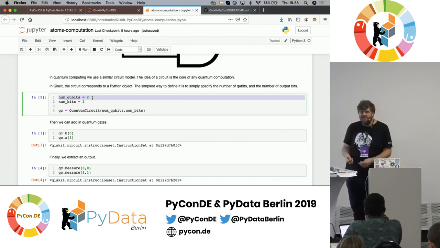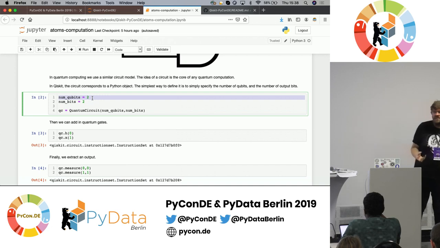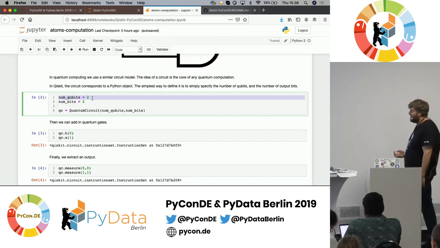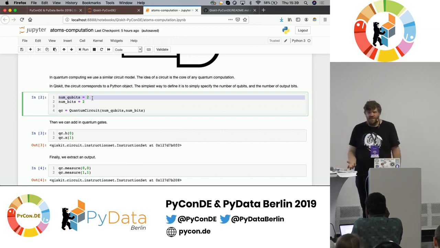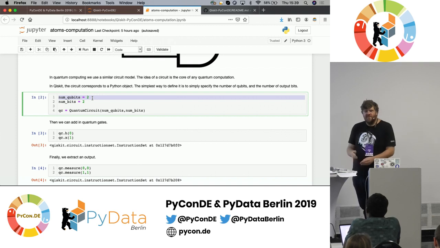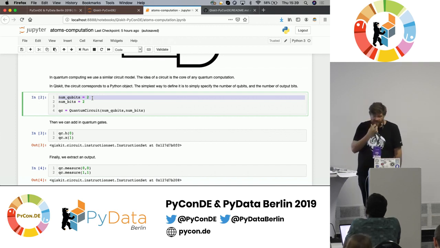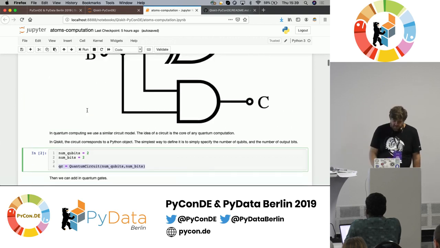But also a qubit is this weird quantum thing. At the end, we want a proper output that we can read as non-quantum animals. And so at the end, we get an output which is bits. So when we set up a circuit, we tell it how many qubits we want and how many bits of output we want to get out at the end. So we define the number of qubits, we define the number of bits, and then we define our quantum circuit object using the number of qubits and the number of bits.